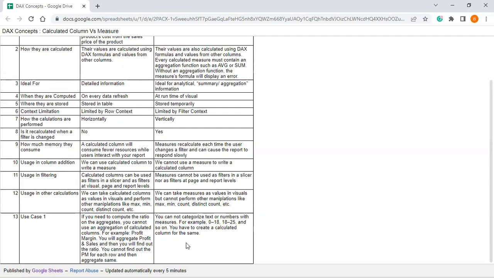But in case of measure, you cannot categorize text or numbers with measures. For example, 0 to 18, 18 to 25, and so on. You have to create calculated column for the same, right? So this can be done using Power Query Editor although, but this can be done. This is not possible in measure at all. So you cannot create the categories, right?